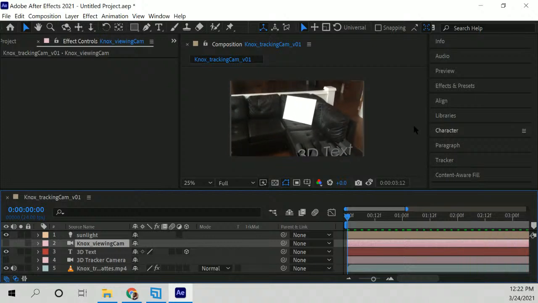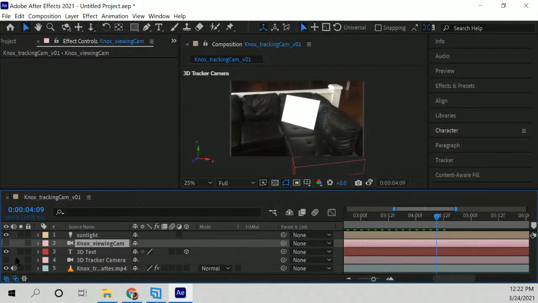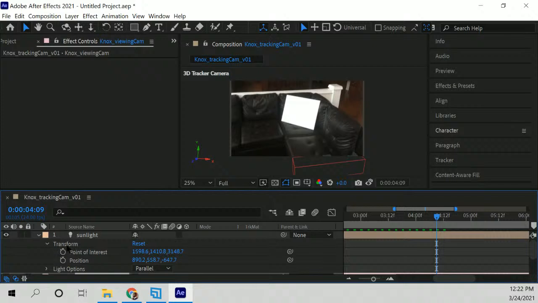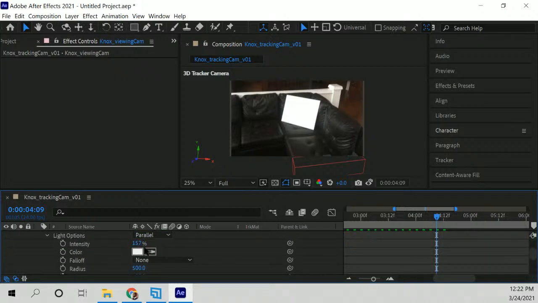What number did you put in for intensity in the light options? For intensity, it's underneath here, in the light options. And what number did you put? I just bumped it up. Oh, okay. Yeah, it's more of a filling it out type of thing.